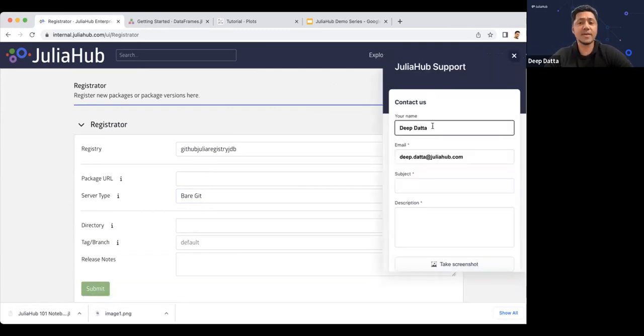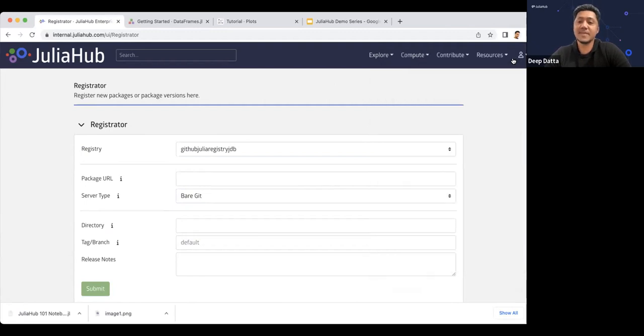If you click on support, it opens up a window where you can just type in a message, and this will be emailed to our support team.